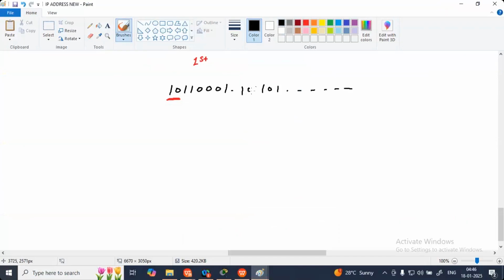Suppose again we have this 1 0, this one. These are not priority bits in the third and fourth octet also. The priority bit is present only in the first octet of an IP address. So that's why if any IP starts with the binary bits 1 0, this is the priority bit, and it means a class B IP address.